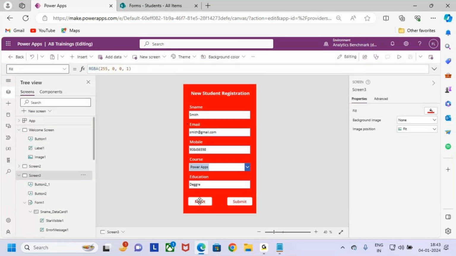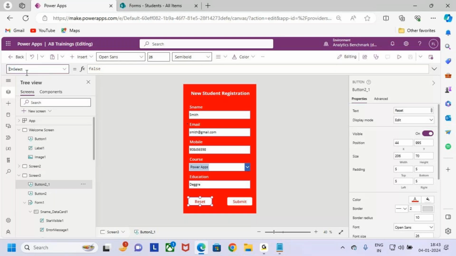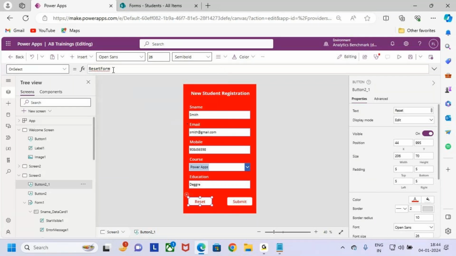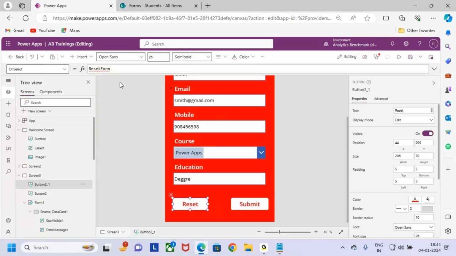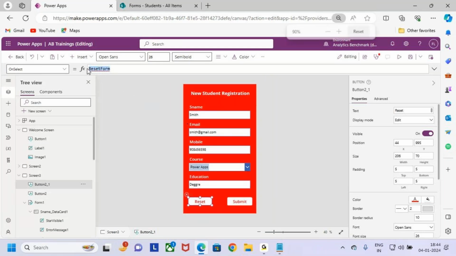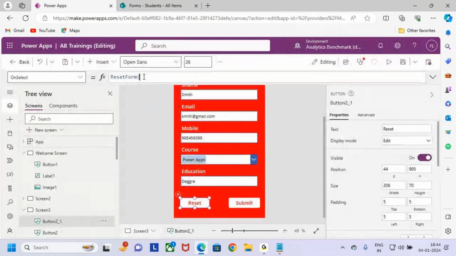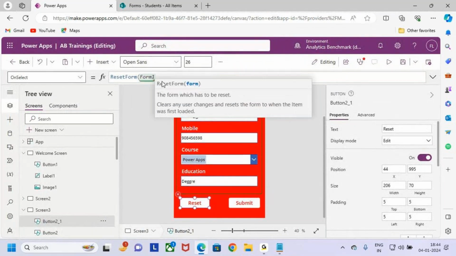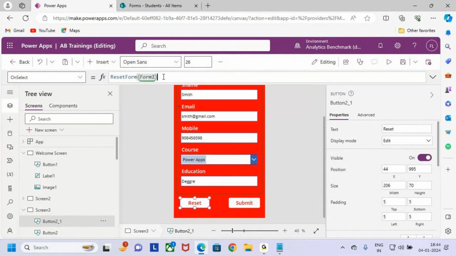So select this reset button and go to the OnSelect property. Now it is by default false. Let me use one function here. What is that function? ResetForm. There is one function called ResetForm. Now see, which form do you want to reset? I want to reset Form 1. So just select the form, guys. Now close it.